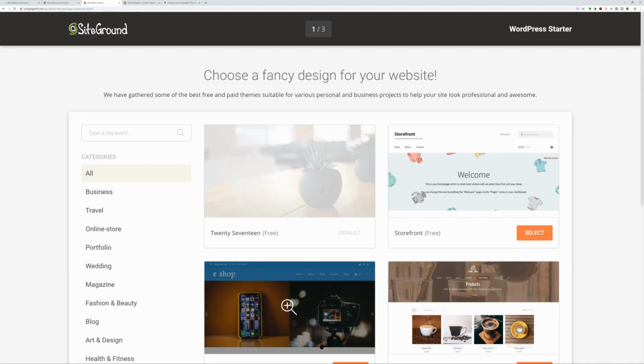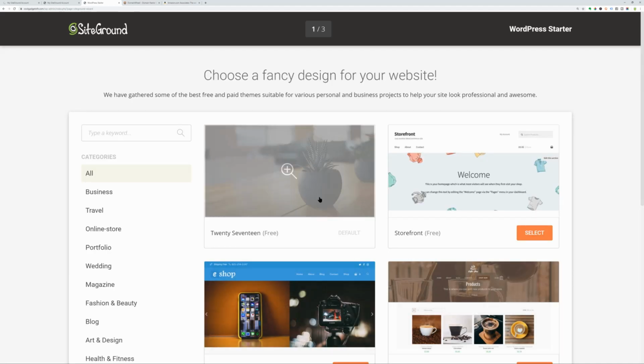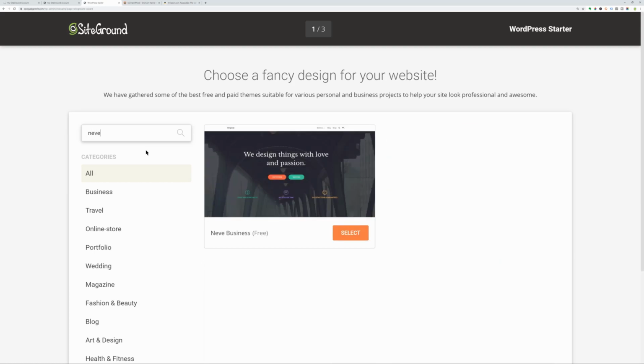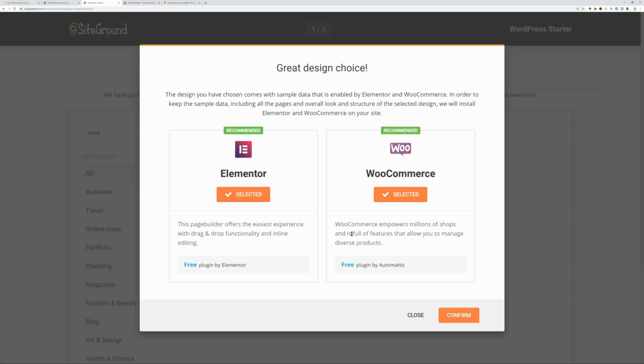Click on Start Now below and choose a WordPress theme. Let me show you something swift and ready for almost any kind of business. Search for Neve over here and click on Select. Then you are good to go.